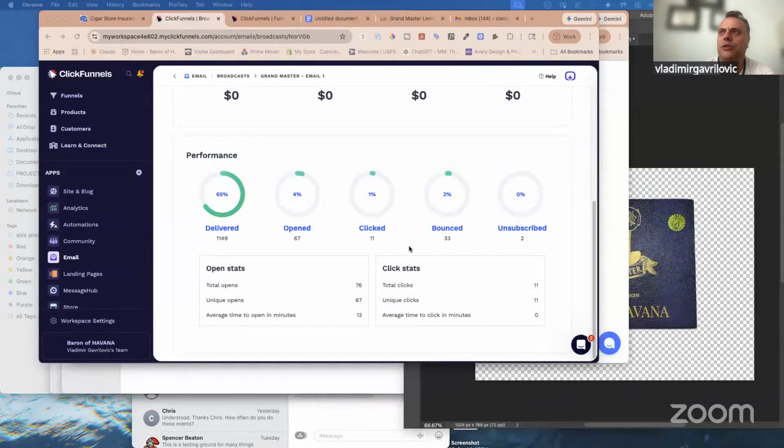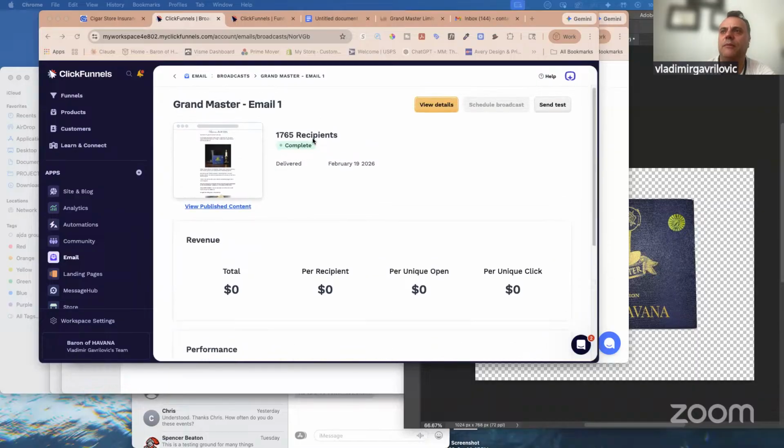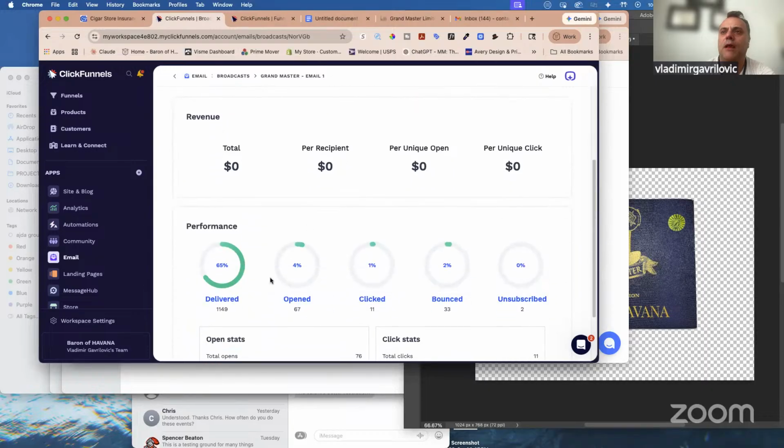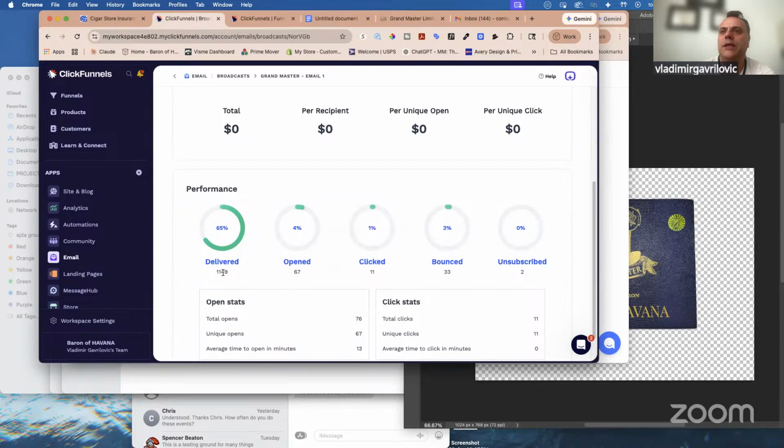But let me share the screen. I got some questions here that I'm actually surprised about. Cool. Real quick, just based on the statistics, I sent 1765. Now it is delivered 1149, only 65%. I never recorded this before. It's been a while since I sent the emails. I don't remember it being this slow.